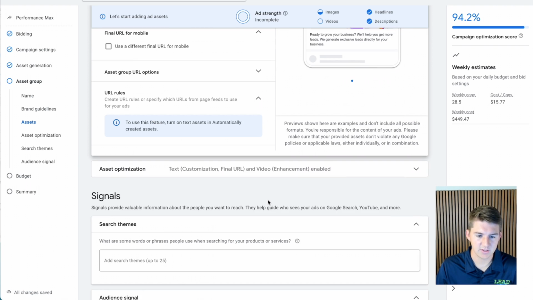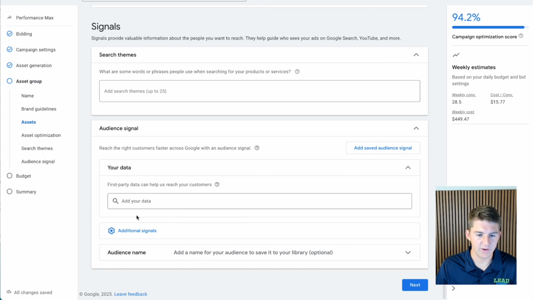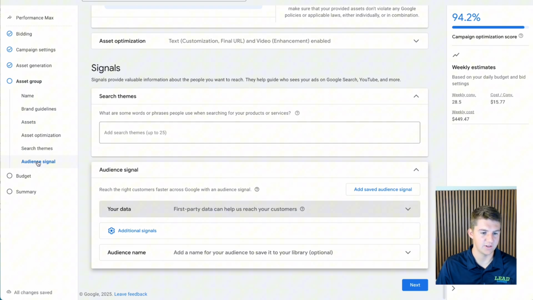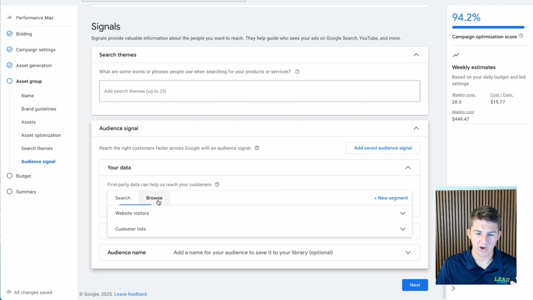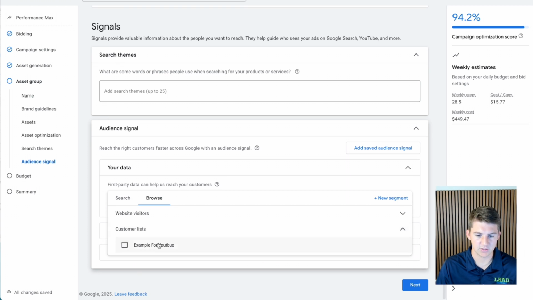So you go through all this, and as you're going through here, this will eventually fill up to complete, and you'll keep going. And this is the important part. This is where you add your list. So you go down to this audience signal down here, your data, you browse your list here. So you go to customer list. So search, your data, click the search bar, click browse, click customer list, and you click your list.